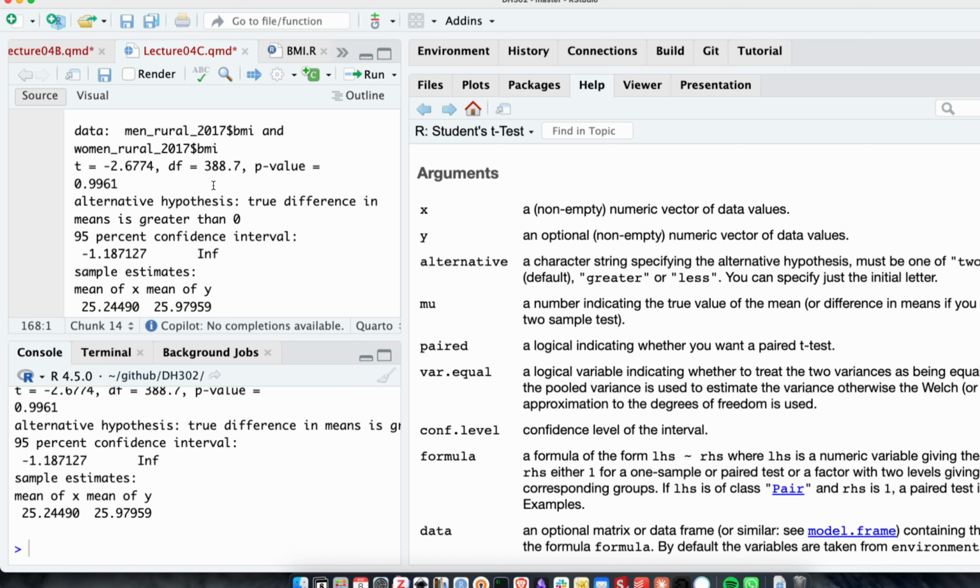And overall, this is more on the negative side, right? So the t statistic that you get here is negative. What I am telling it is the alternate that I wanted to test is this.